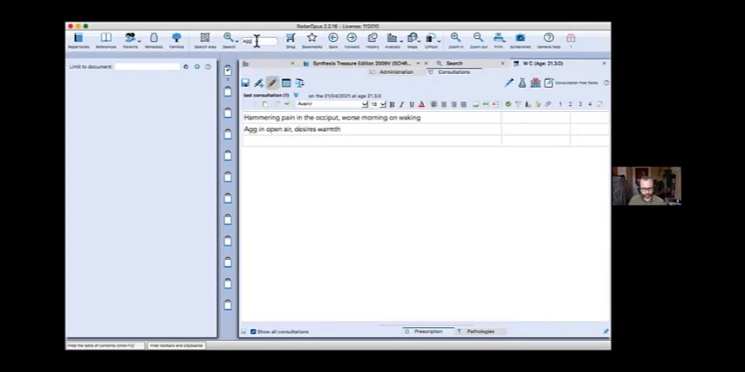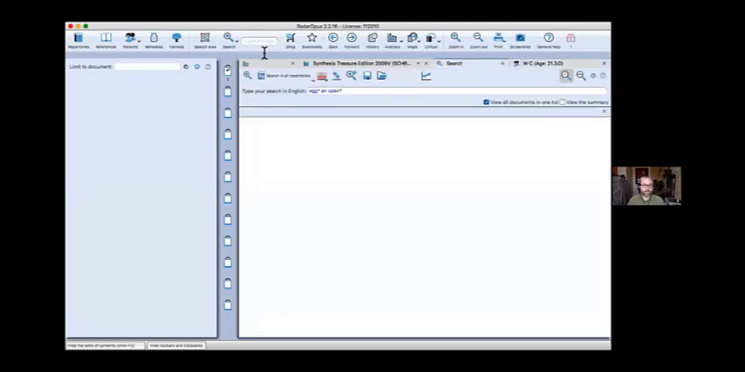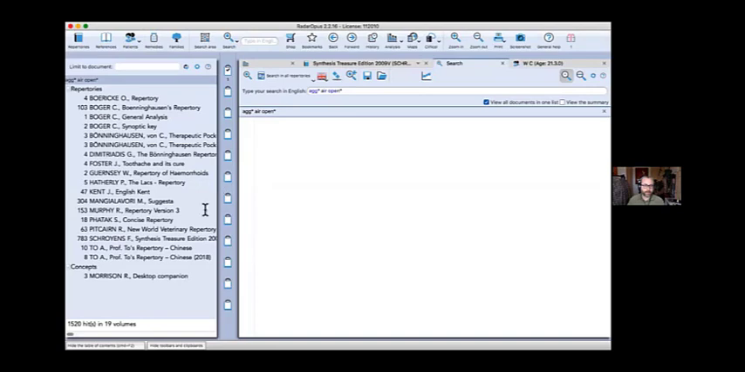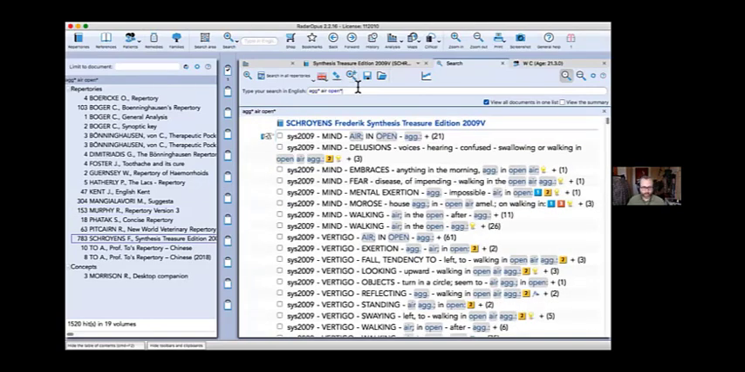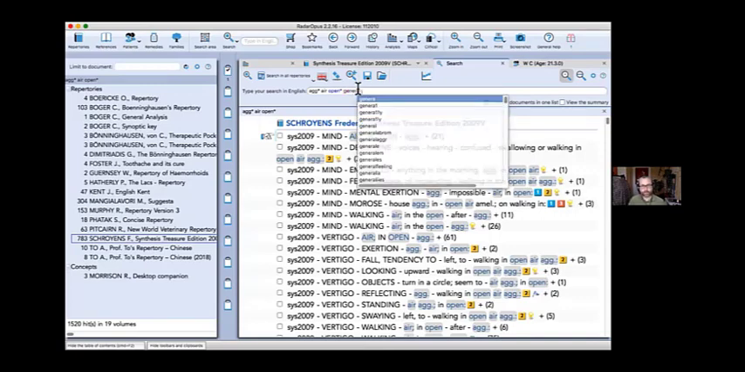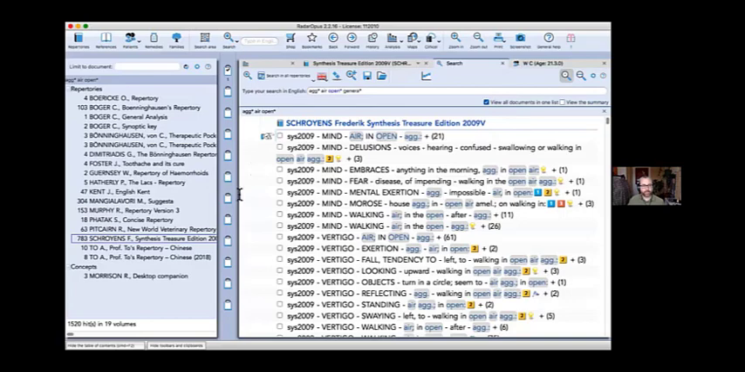Then I could find the other symptoms there, using my search tool, and this time I don't think I'll need to combine so much. I might just add, just look for the general symptom here.